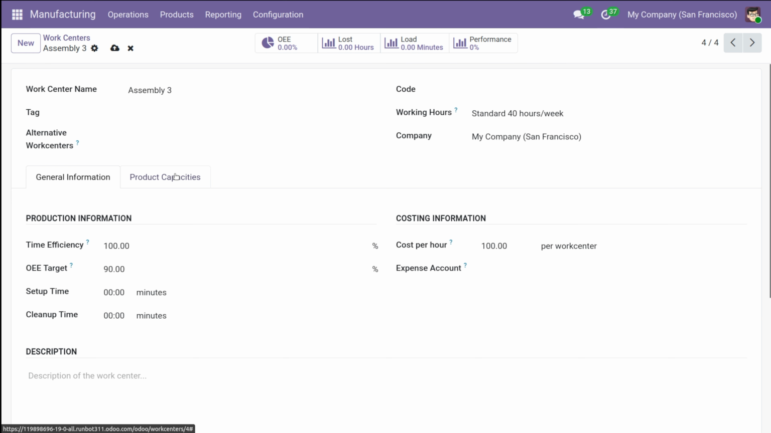That's it. And you can add a tag over here as well. So I'm simply adding a tag. Let's create a tag called assembly. And if your work center requires an alternative work center, then that work center can be mentioned over here. In my case, let it stay empty. I'm just keeping it as such. And you can give a code for your work center. The code I've given is A3, which stands for assembly 3. I'm saving this. Next step is to create the operation.